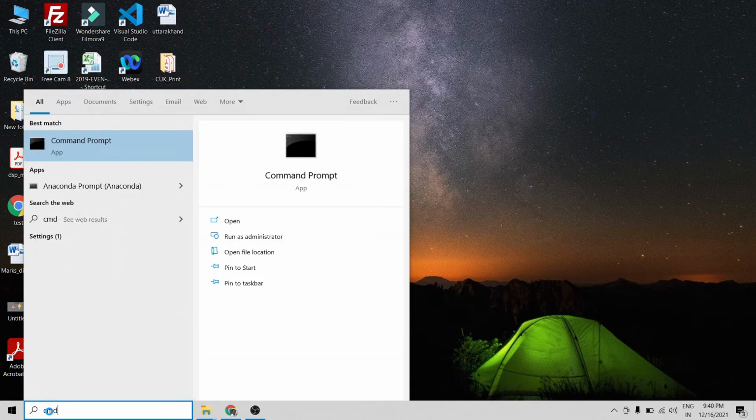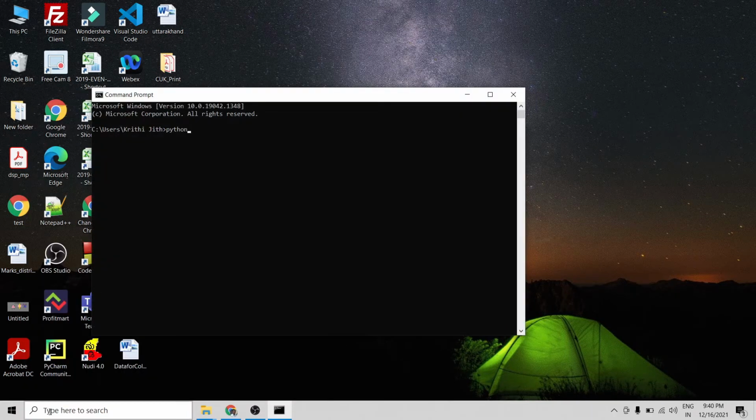Go to the command prompt and type python. Now you can see the Python interactive command prompt is active. You can just type print welcome to Python programming. You can see the print statement has executed. You can also use it like a calculator. To go back to the command prompt, type quit.